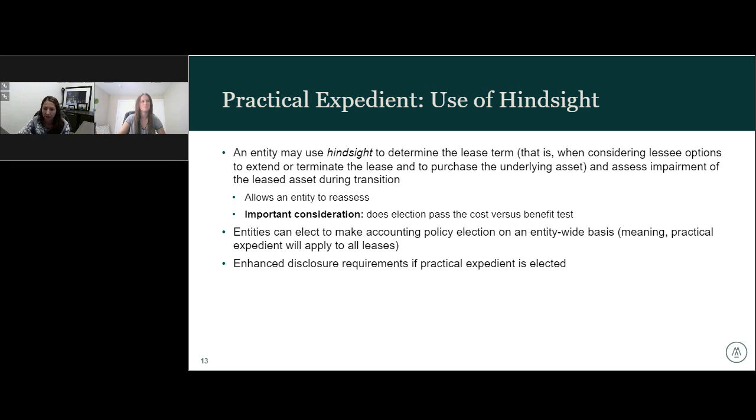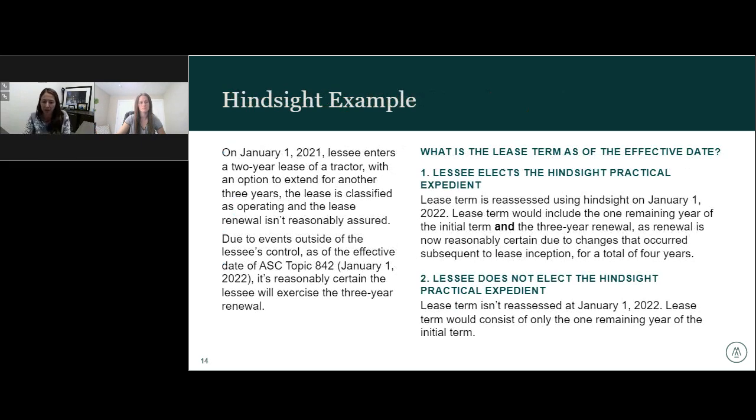So we will move into the example now because I think it helps clarify this piece of the transition practical expedient. So here's our example. On January 1st, 2021, the lessee enters a 2-year lease of a tractor with an option to extend for another 3 years. The lease is classified as operating and the lease renewal isn't reasonably assured. Due to events outside of the lessee's control, as of the effective date of ASC 842, so January 1st, 2022, it's reasonably certain that the lessee will exercise the 3-year renewal.